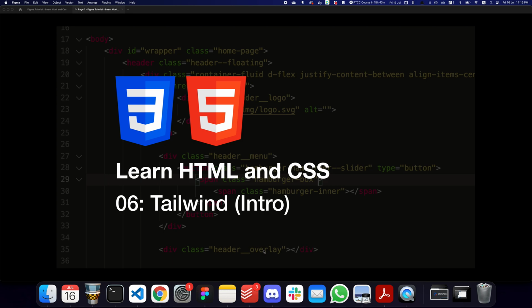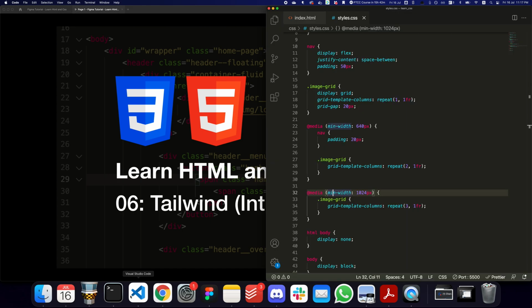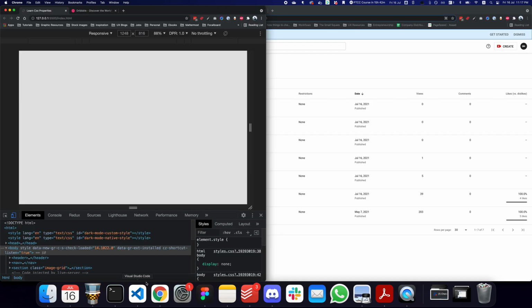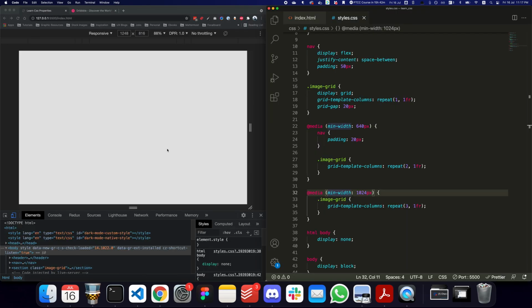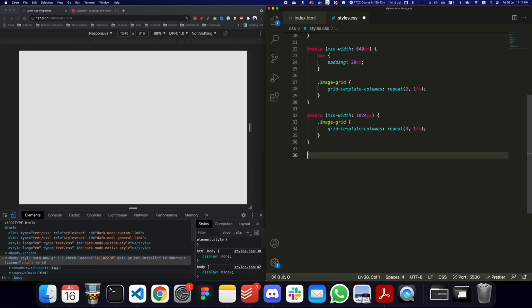Hey guys, so I'm just going to continue exactly where I left off and talk to you about Tailwind. As many of you know, Tailwind provides utility classes for a lot of CSS stuff, and I would say it's one of the best ways to get started with CSS. Because you don't have to remember all of the properties, it's really easy and you can create pages really fast. So let me just go back here.